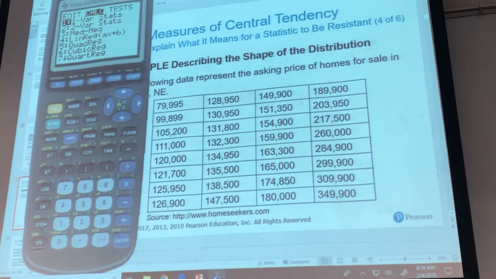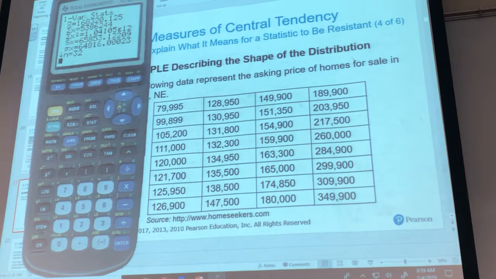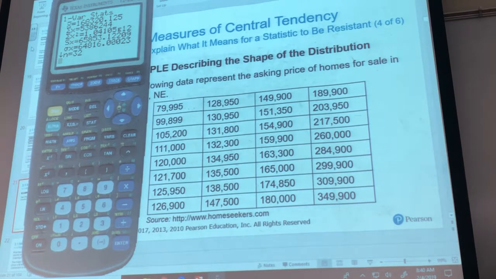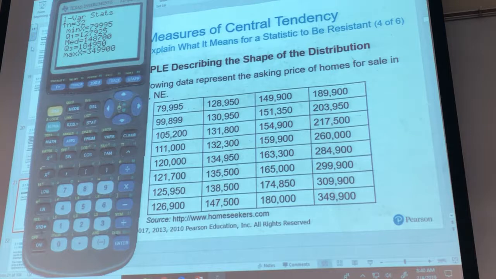So now if I go to Stat, Calc, and 1-Var Stats, I can pull up all of my values right here. Oh, goodness, they're kind of long. So for this example, write out the mean and the median. This is a sample, so the mean will be an x bar, because it's a sample, not the population. My x bar at the top is 168.20, approximately. And my median, if I scroll down to Med at the bottom, I get 148,700.